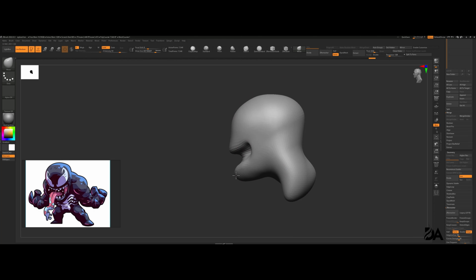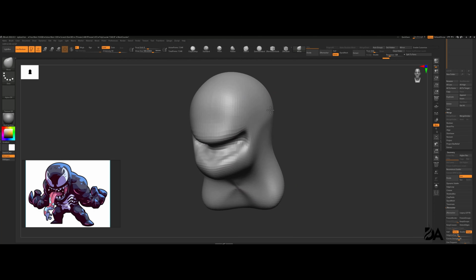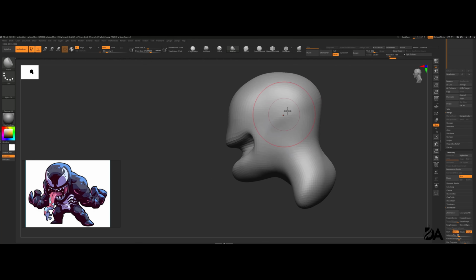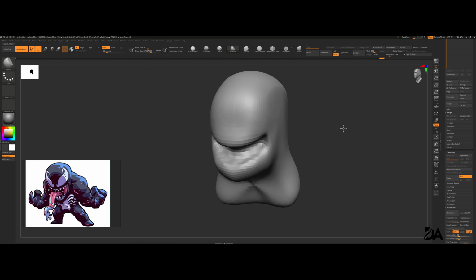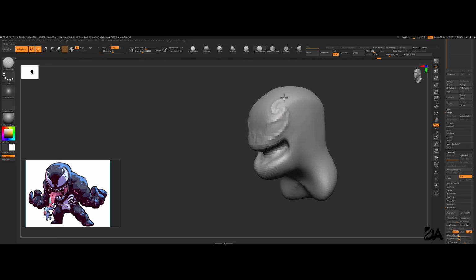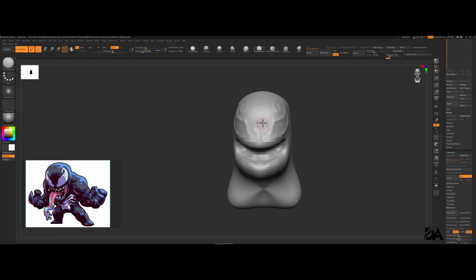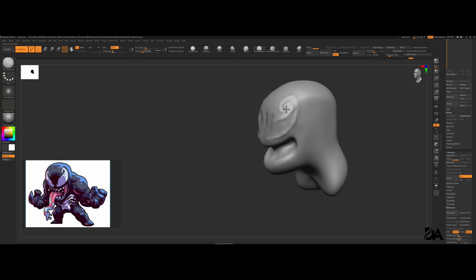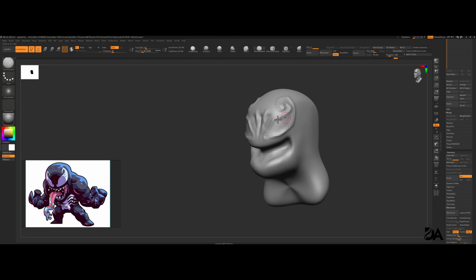As you all know, Venom doesn't have any ears or nose, so this character will be really short and sweet. You will learn easily and you can try with me step by step. Now I'm trying to give him eyes. And in the early stages I'm trying to make out the outlines for the eyes, for the face, for the mouth.